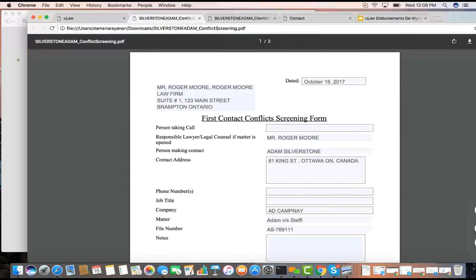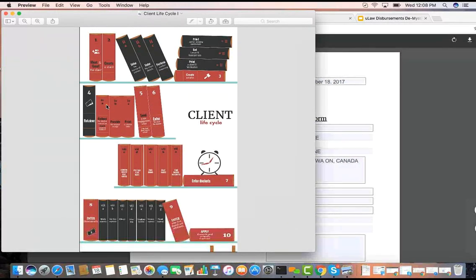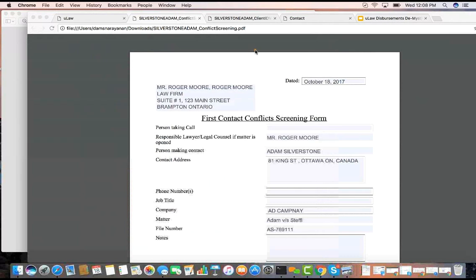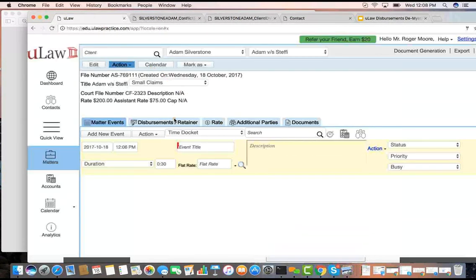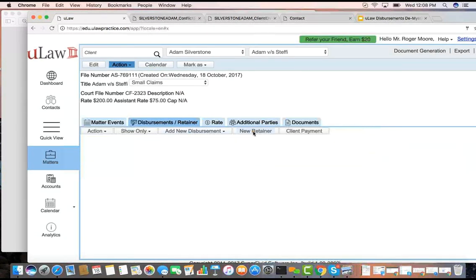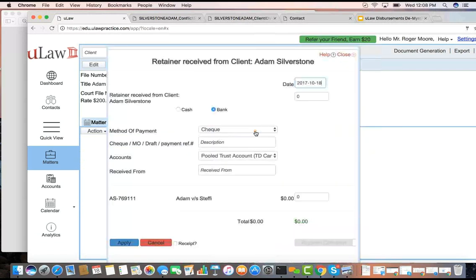So once you've done that, now comes the next logical step of taking the retainer, right? Let's take a retainer. So in uLaw, you would go to Disbursements and Retainer, and you will click on what we call the New Retainer tab. And I'm going to assume a large retainer here, and it's very relevant to CPD, and I'll tell you why. So, we did that.